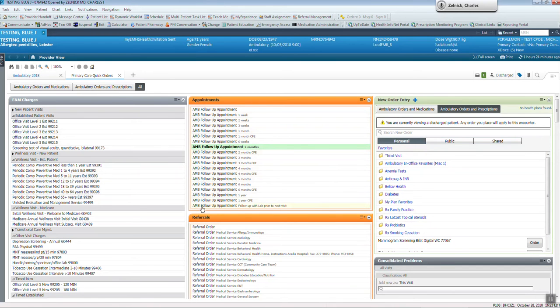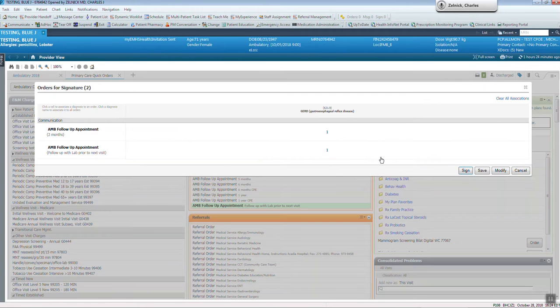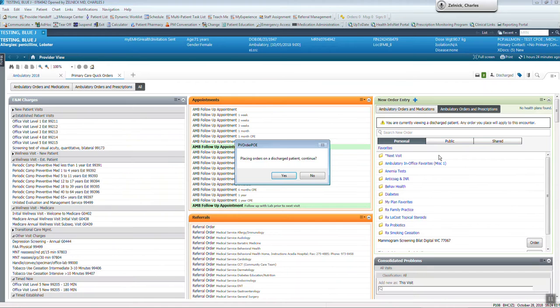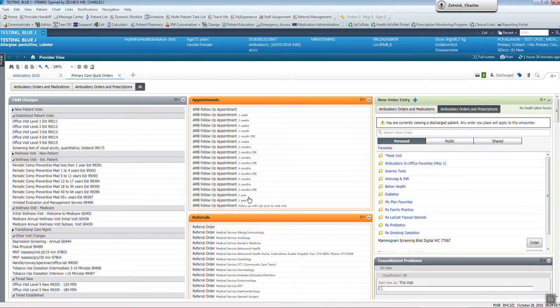And then one of the new things we've added the last few weeks is ambulatory follow-up with lab prior to the next visit. So if I want this patient to have their lab work done, I'm going to click that and sign both of these things. And I can add an association to it and place those orders. And then that patient will be ready to get their follow-up appointments made and included in their discharge summary when they leave the office today.